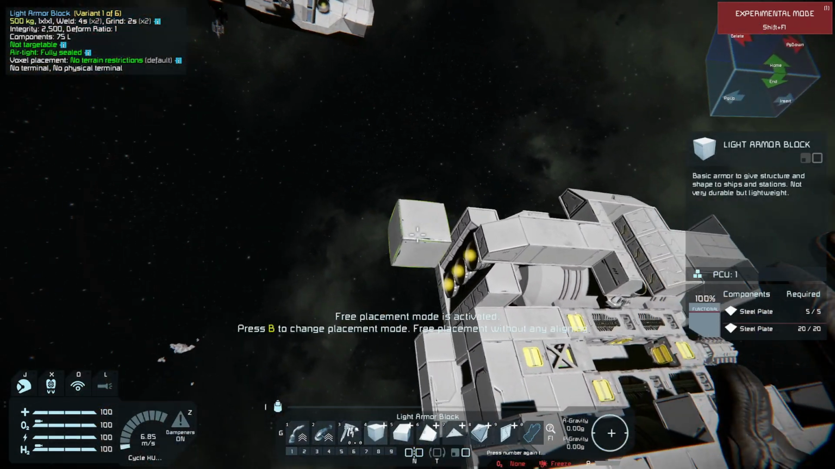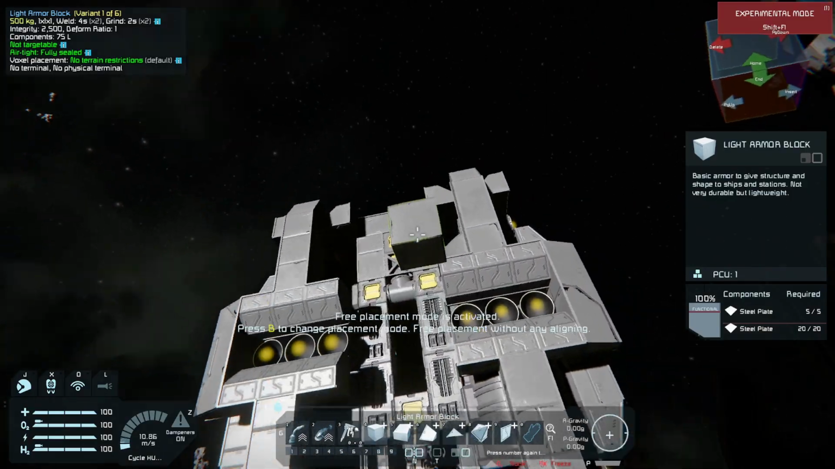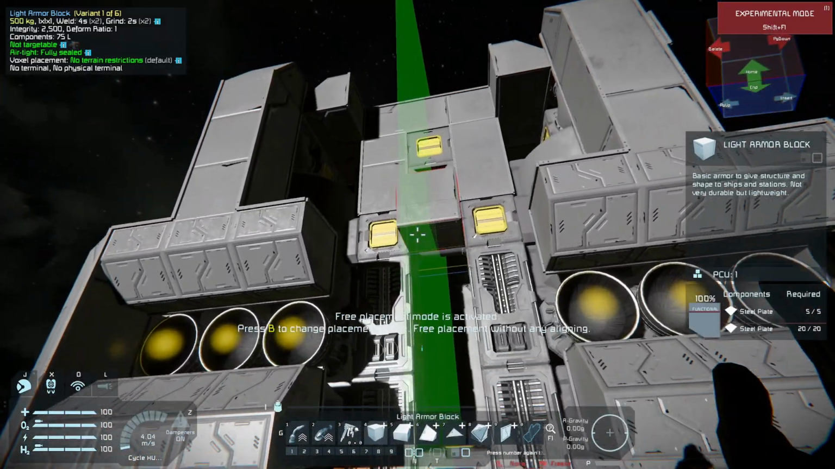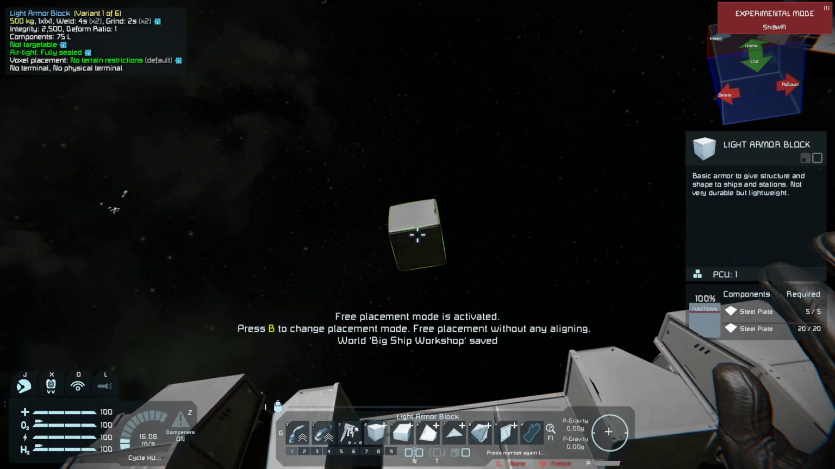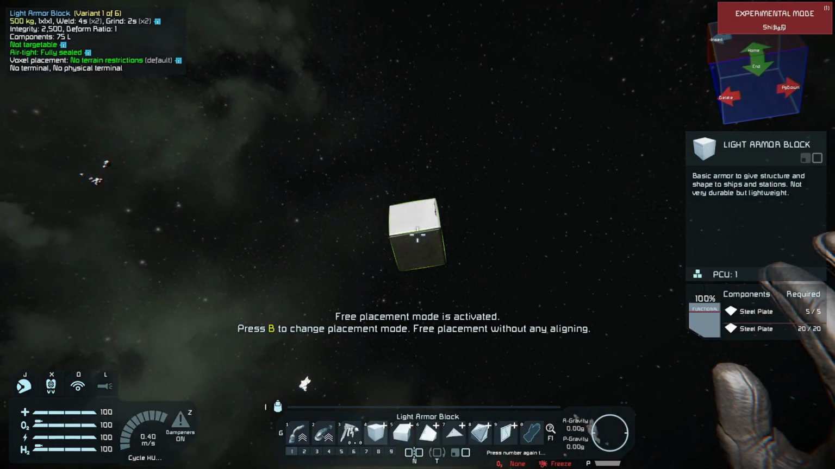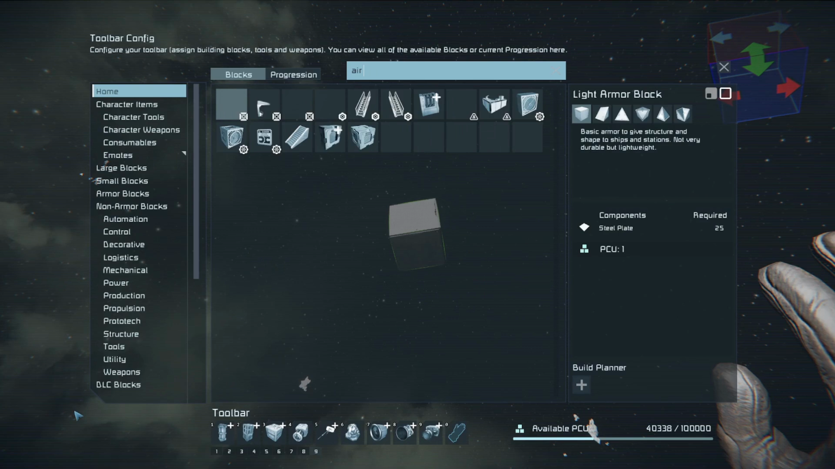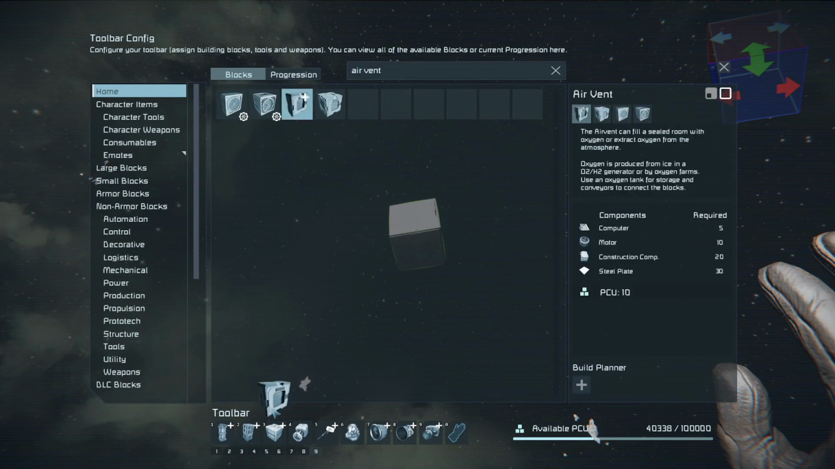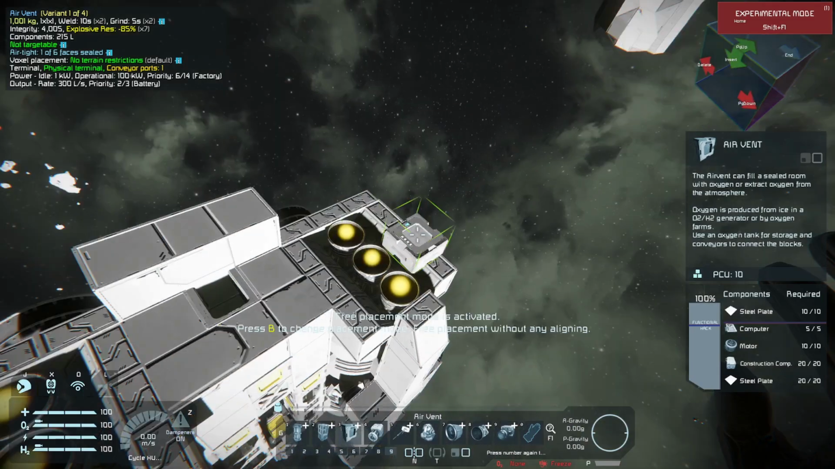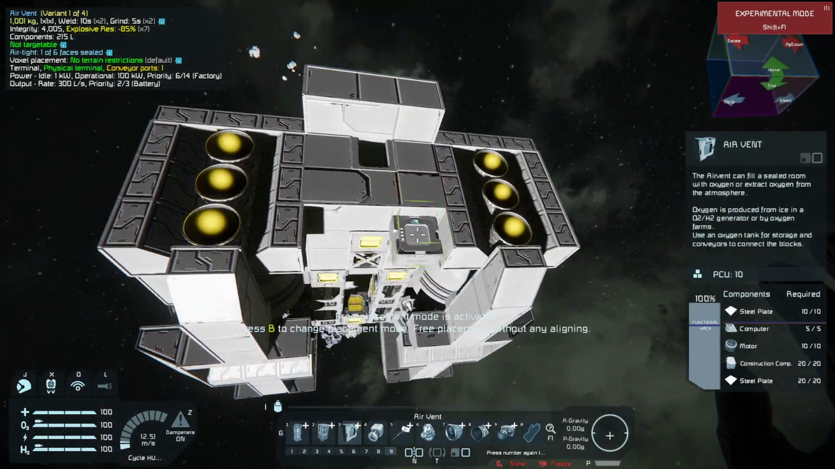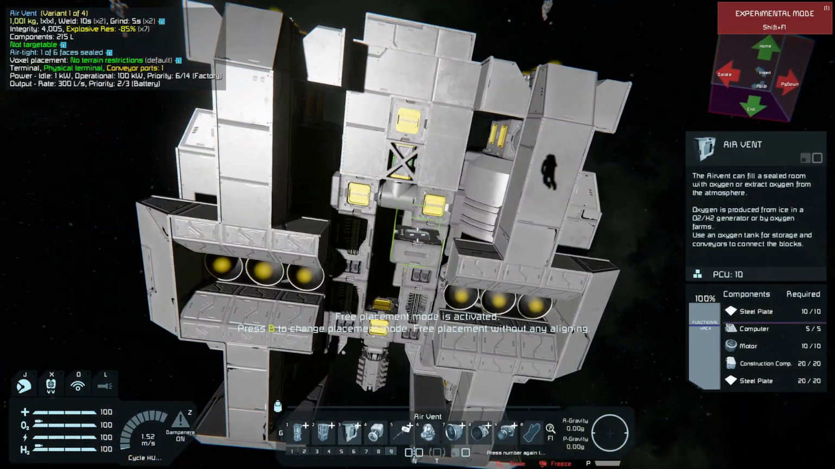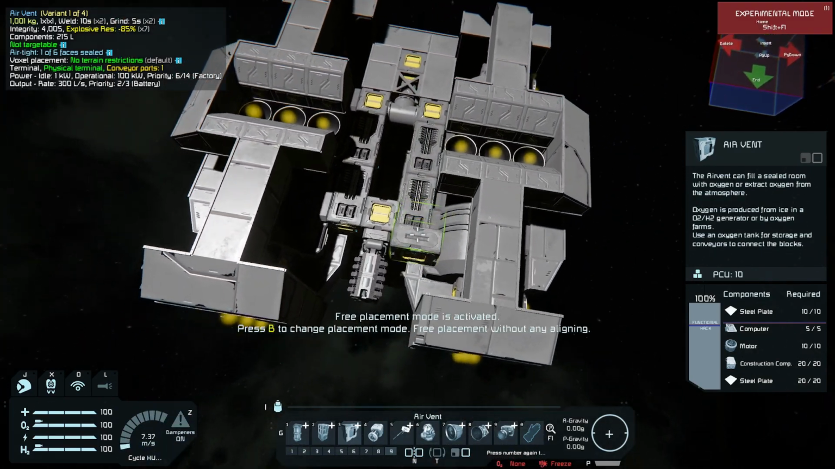And I guess we'll start here. Start with an air vent. Maybe I'll reset up this hotbar. Throw an air vent on there. We need those. We don't need these yet. What else are we using? Hydrogen engine. That's about it for now.